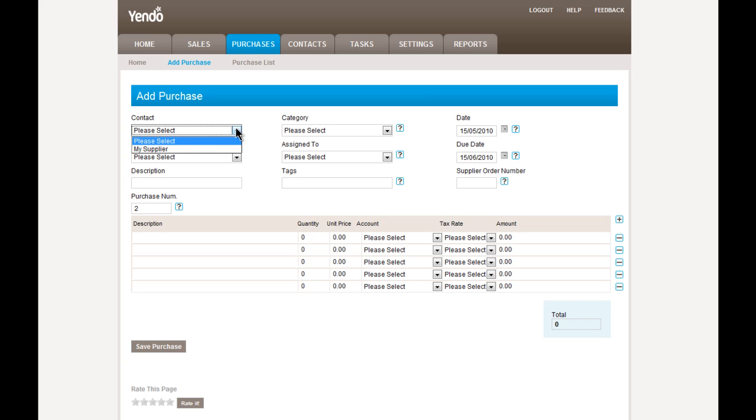So the first thing we do is to choose a contact, which in this case is a supplier that you would have previously created in the contacts section. Then we need to set our purchase type. Now most purchases will be a purchase invoice, which is a normal purchase, but a purchase credit can also be chosen, which is a refunded purchase.